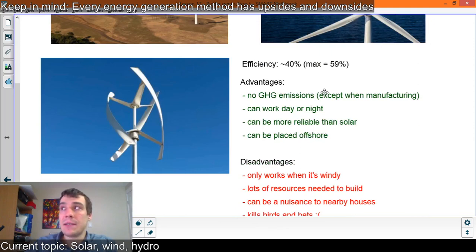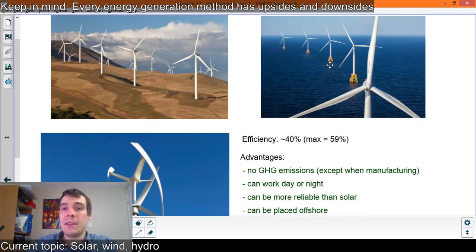First off, no greenhouse gas emissions, just like the solar panel. It can work day or night, which is a big advantage over the solar panel because the wind will blow at night as well, which means it can be more reliable than solar. You can also put them offshore if you don't want to use a bunch of land. You can just use your ocean for it, right? Not a big deal.